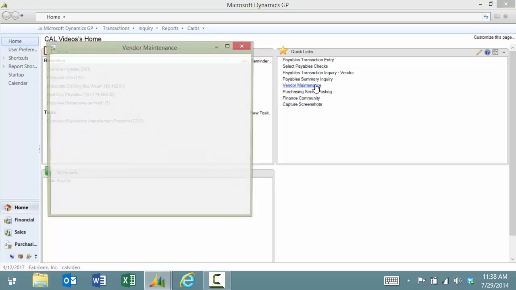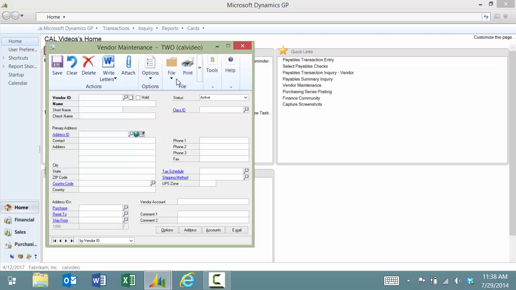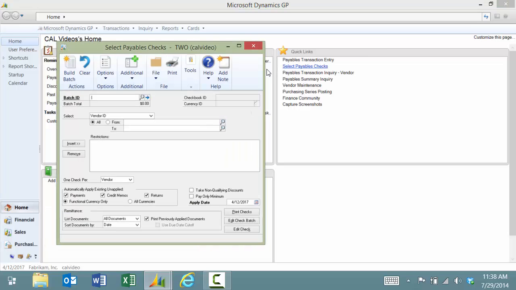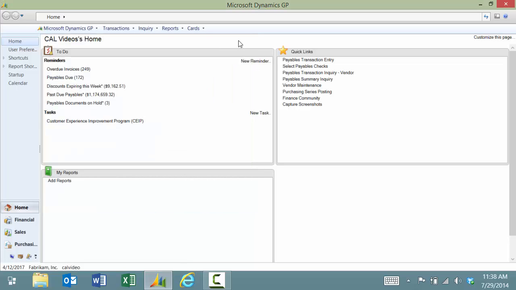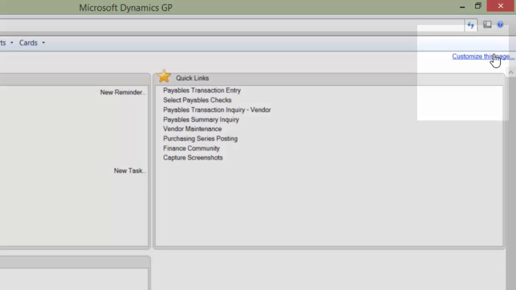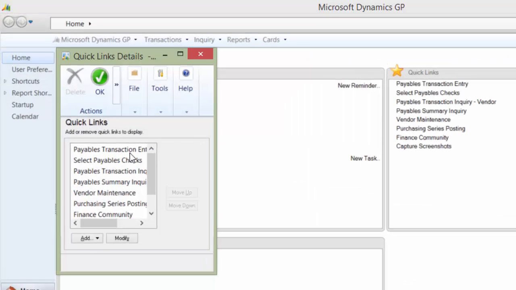They actually jump right to the screen. So here I'm in vendor maintenance, I'm in a check window, I'm in payables transaction, all with one click. Now if my job does not include doing the check run, or perhaps we don't use the select checks feature to do the check run, we're going to go ahead and change it. I can go back and click Customize this page, or I can even click a little pencil that pops up as I mouse over each section. We're going to go ahead and take off Select Payables Checks, and up here hit Delete.